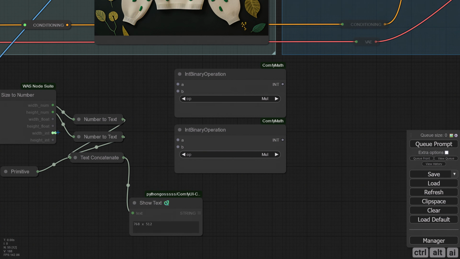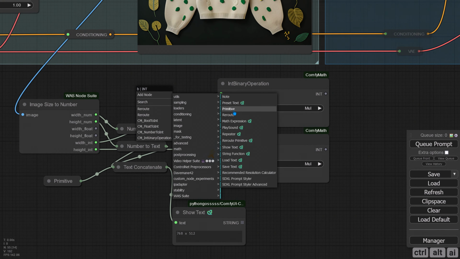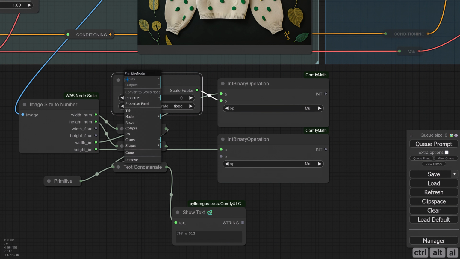Connect the width and height integer to the A input. Add a single primitive connecting both the B inputs. This is the scale factor. Here, all you have to do is change the value to 2x or 4x, and it will latent upscale automatically.